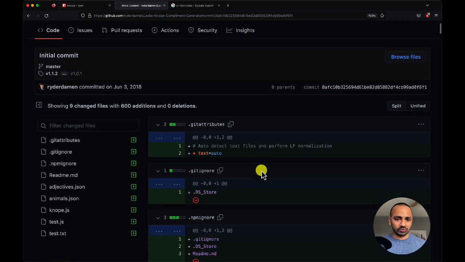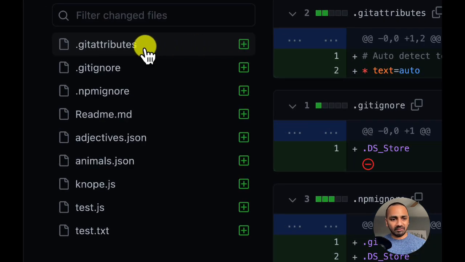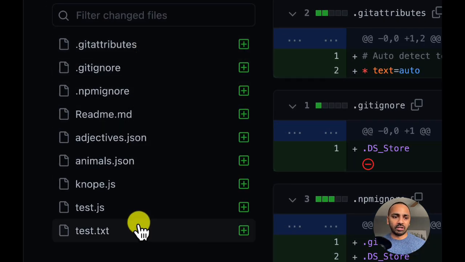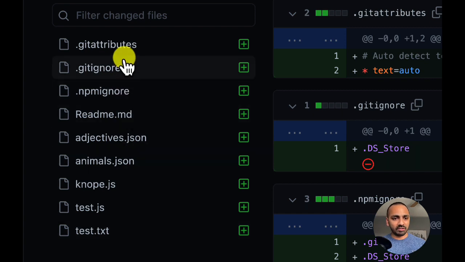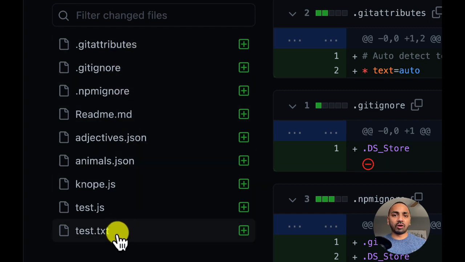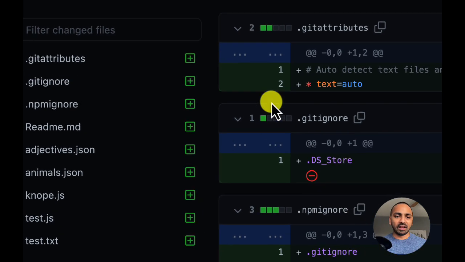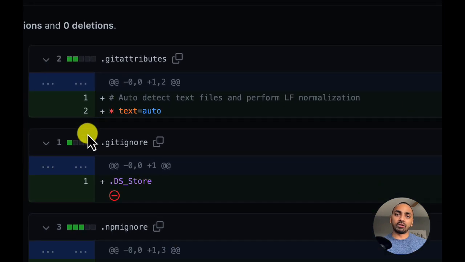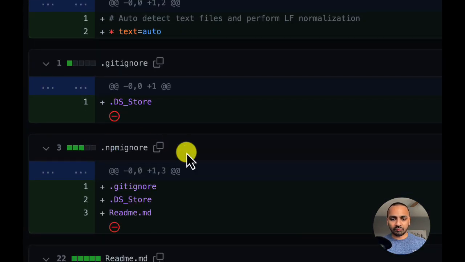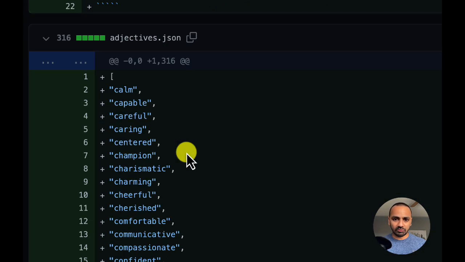And the view looks something like this. On the left-hand side are all the files that were included in this diff, which are basically the first commit ever. So this is how the project started. And then on the right-hand side is the preview of the content of each file. In this case, .gitattributes was the first file, .gitignore, and readme. There's tons of other files.